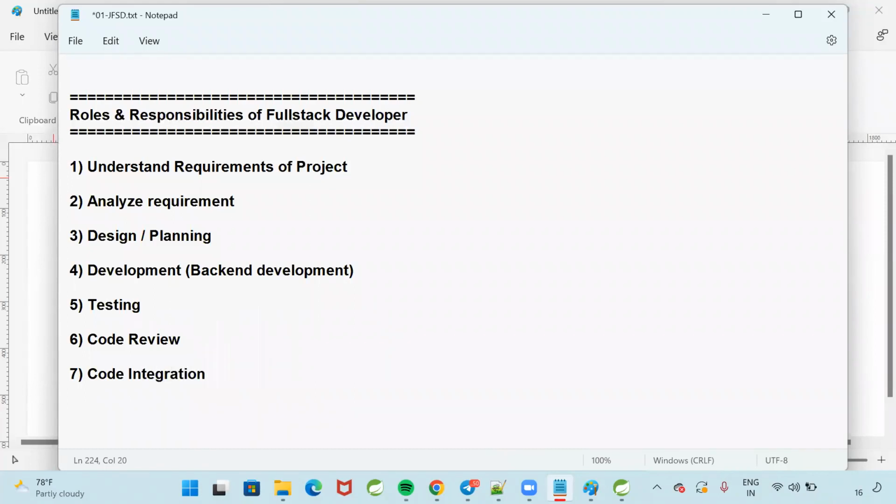I have done the login page. I have developed one page in the project. You developed one page in the project. She developed another page in the project. We are 3 developers in the same project. So my code, your code, her code should be integrated. Where are we going to integrate the code? Code integration.